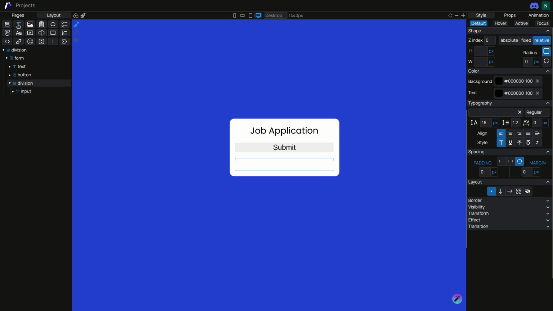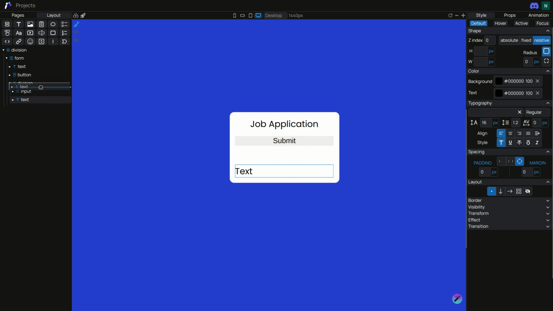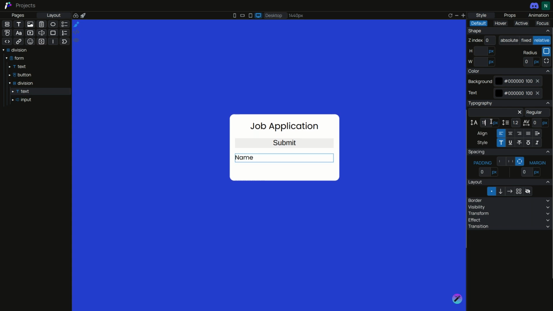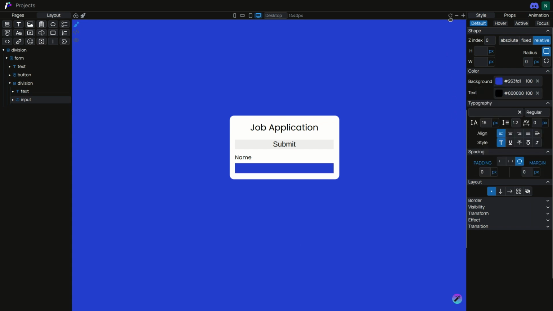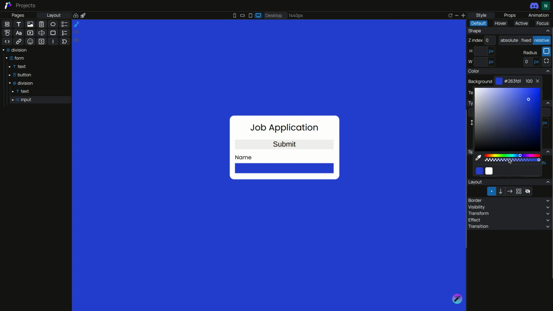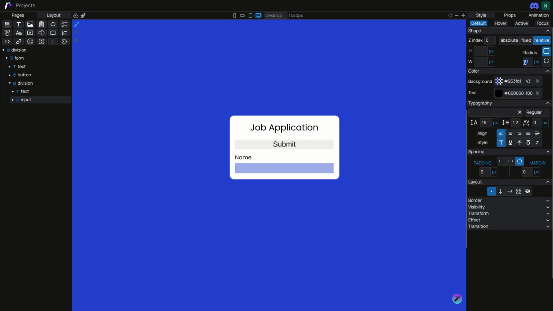Add a text to the division. So this text will be the label for the input. Just make it small. 10 pixels is fine. Line height 1.1 and let's change the background color for this. Let me refresh once. And opacity something 40. Border radius 4. Padding 4.